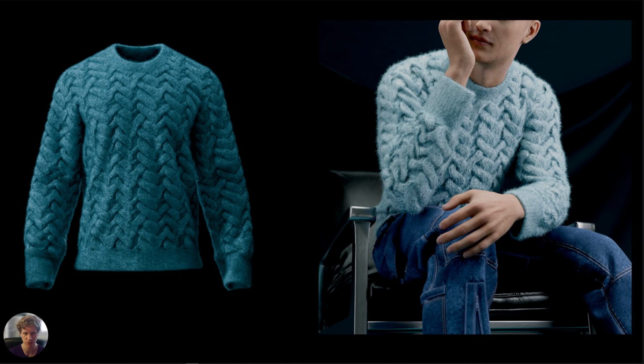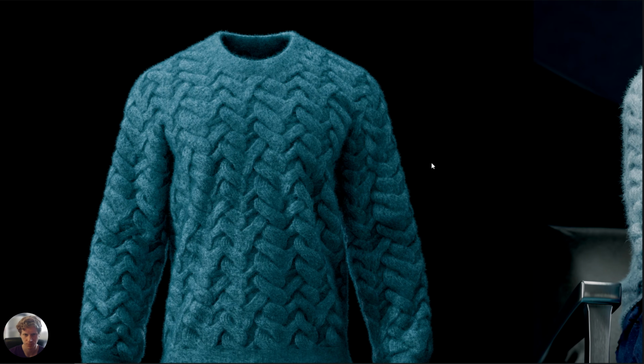I showed in a previous video how to get this similar result in Clo3D, but you'll find that you're kind of stuck in the Clo3D environment when you use the first system in Clo. This doesn't use the first system in Blender. This actually uses a custom geometry node setup that I will share with you guys. The result is quite nice.